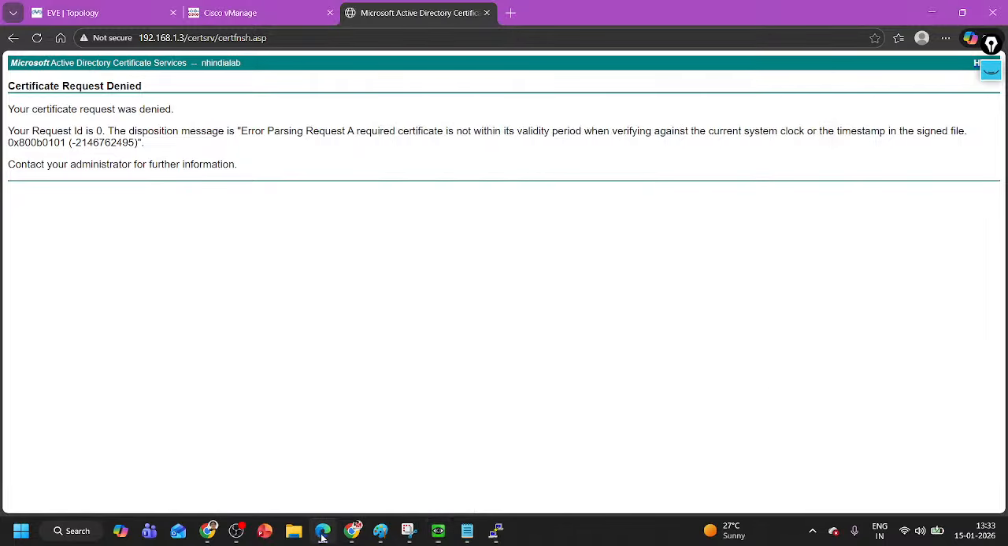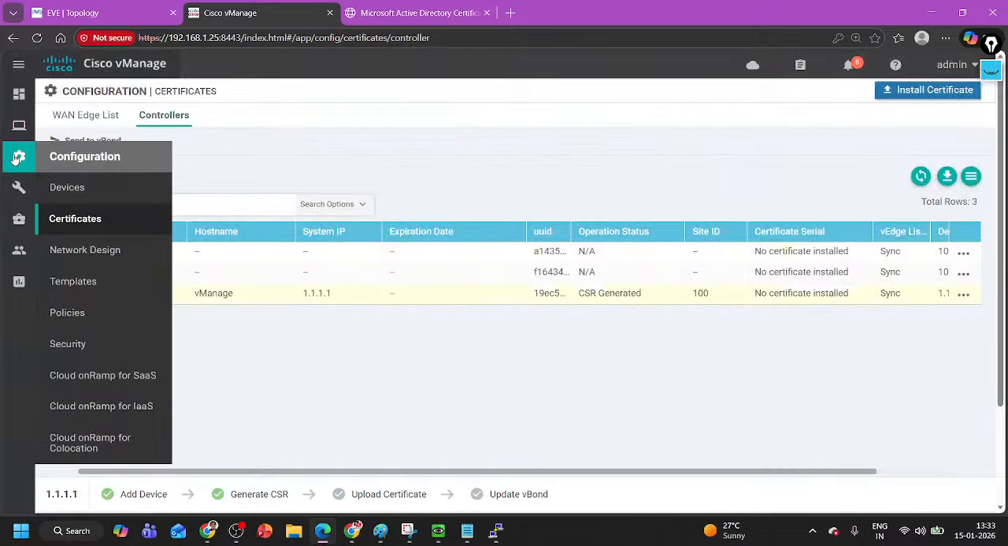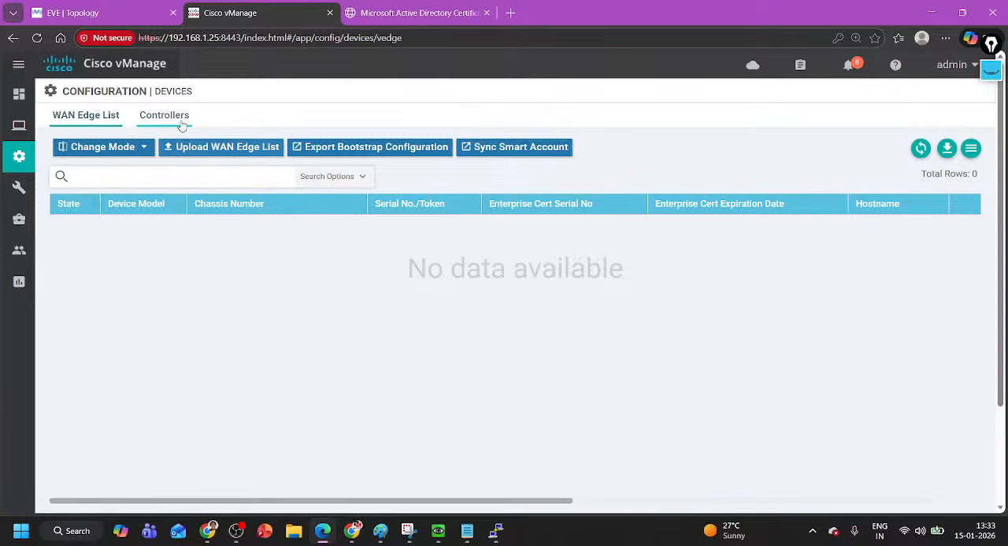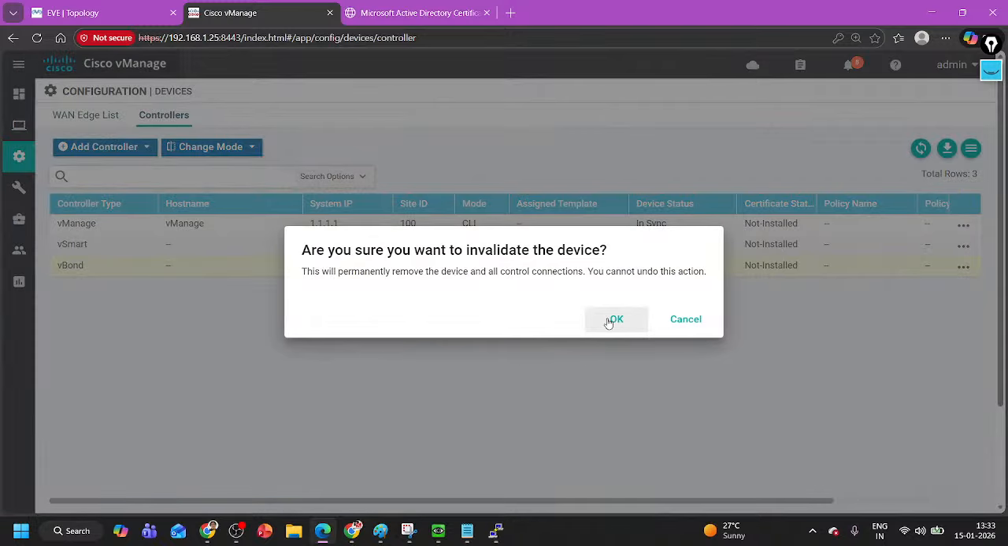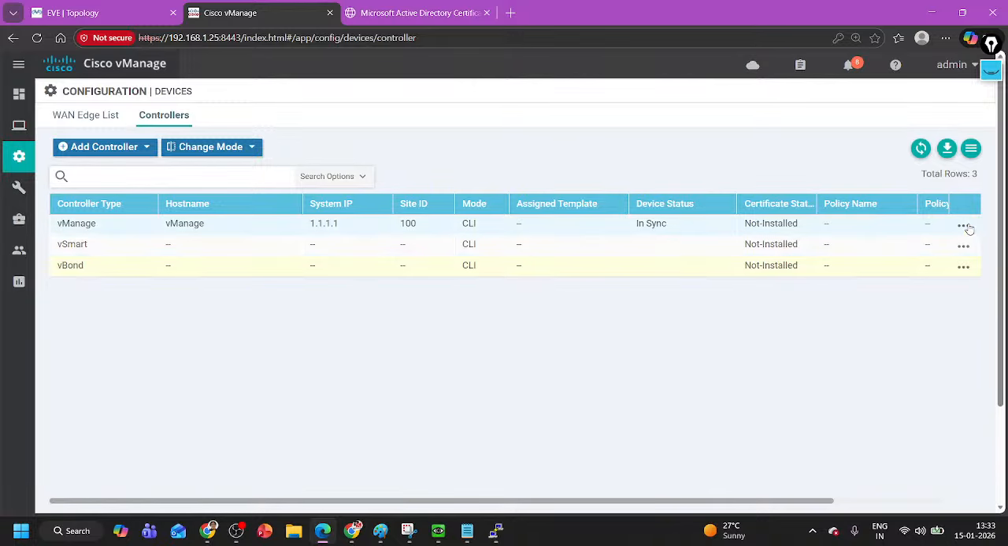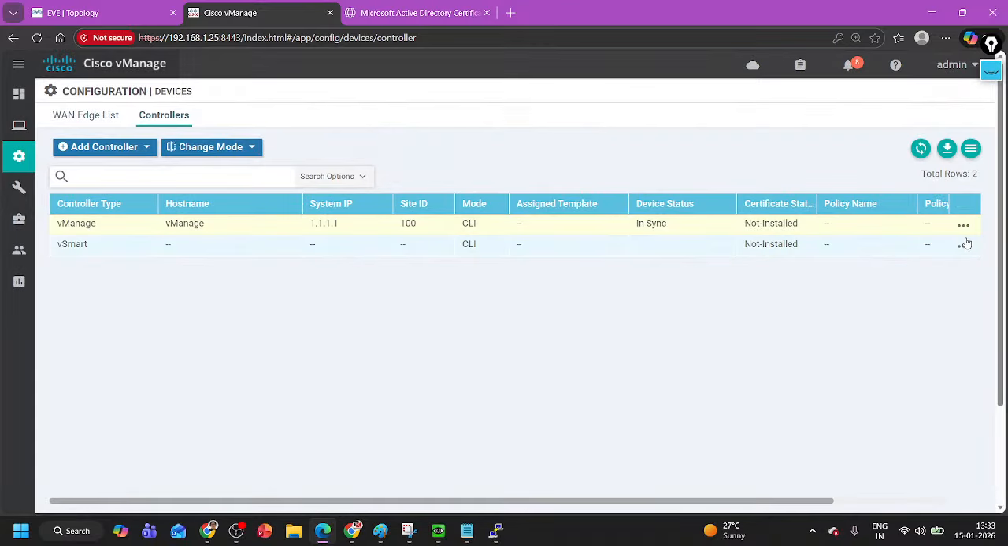What I can do quickly here on the vManage dashboard: first of all, I am going to delete these controllers, because all the controllers have copied the same root certificate from vManage. Again, I have to correct it.